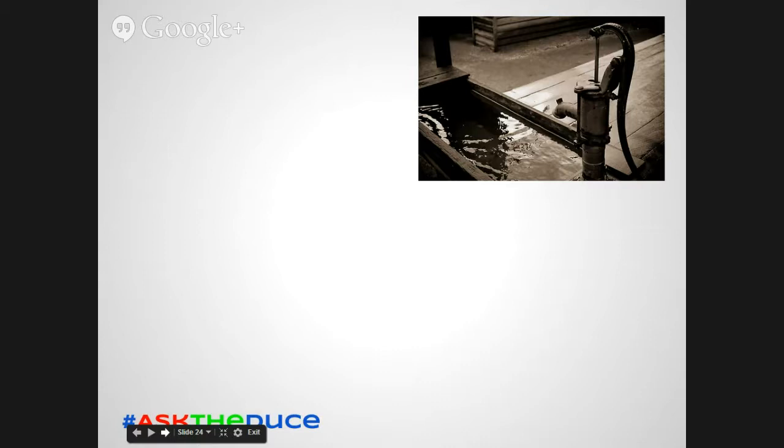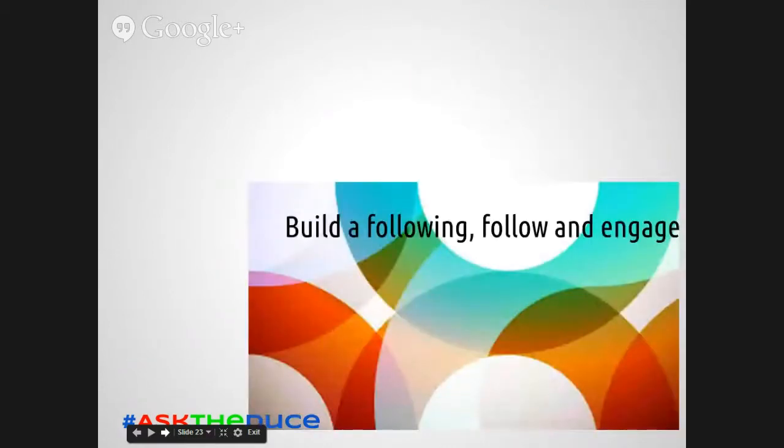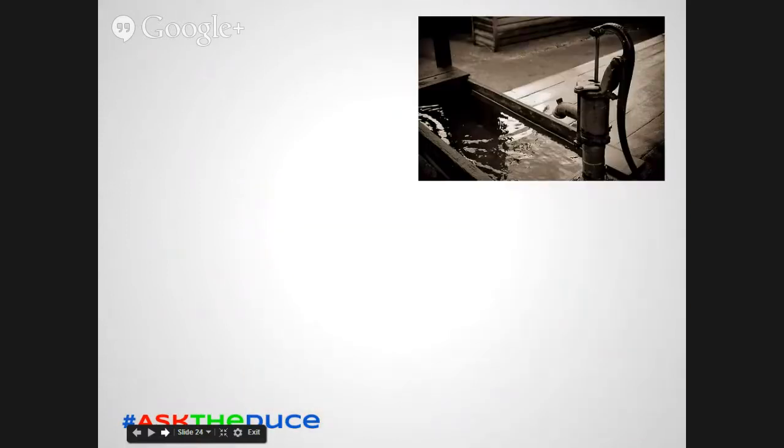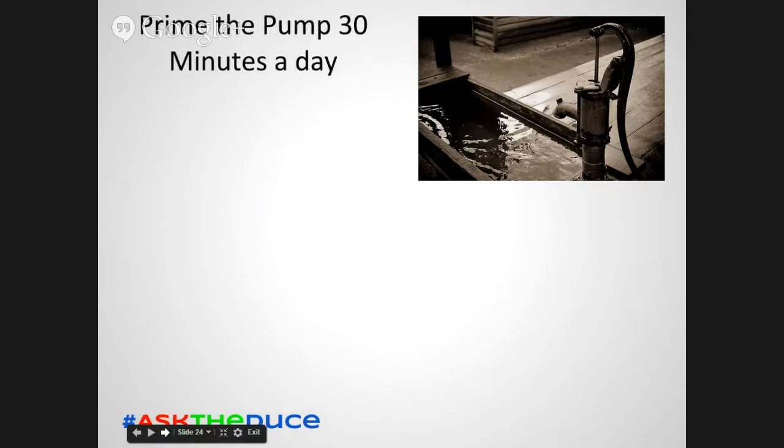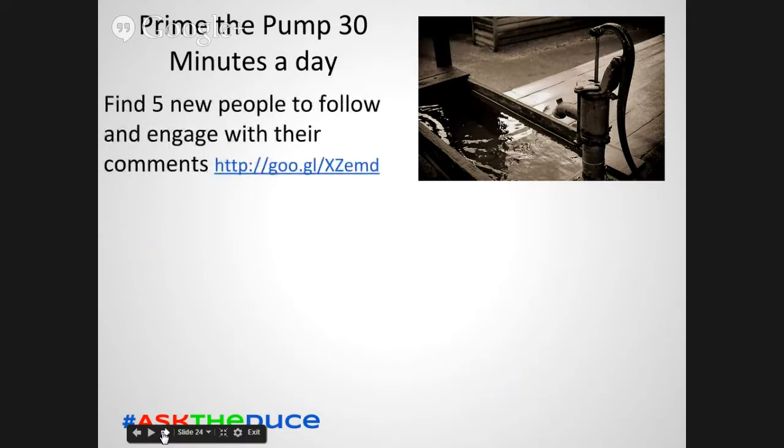What we're talking about here is building a following, following people, and engaging them. Now we're going to get a little more hands-on. This is how you should do it. We are priming a pump, and to prime that pump you need to pump for at least 30 minutes a day. I would recommend more. Here's what you should do, three steps in those 30 minutes a day: find 5 new people to engage with, and engage with their comments.